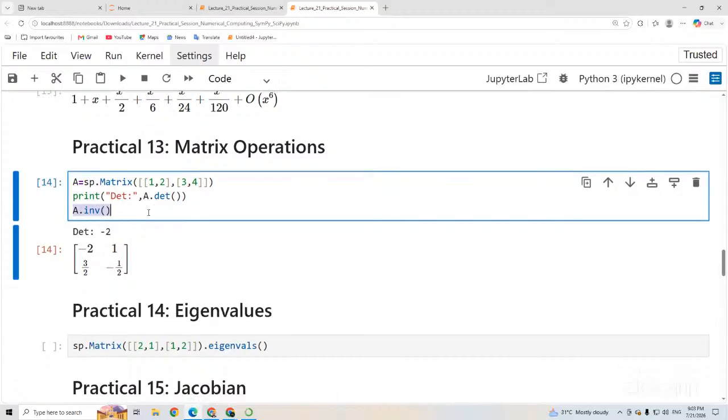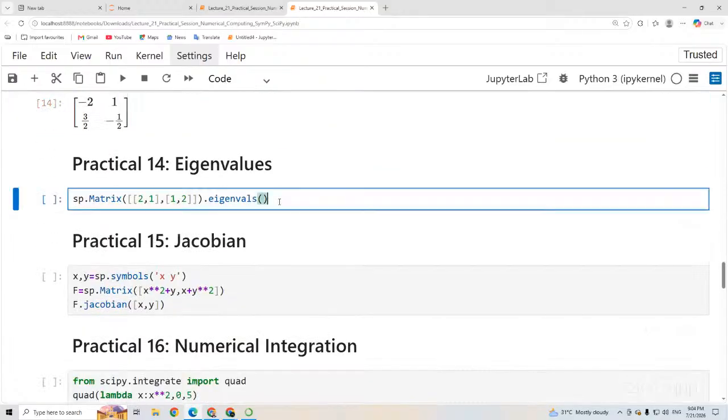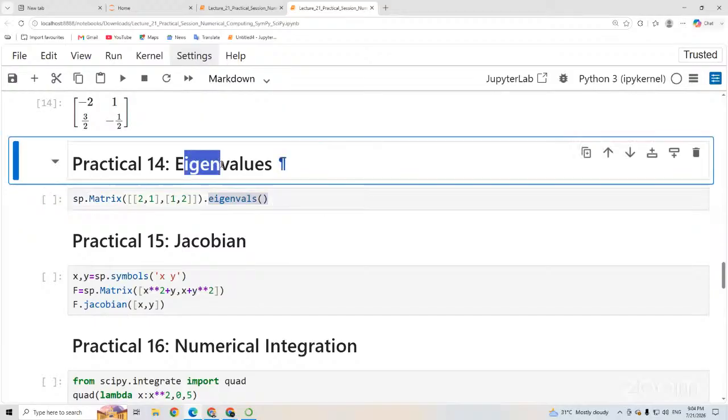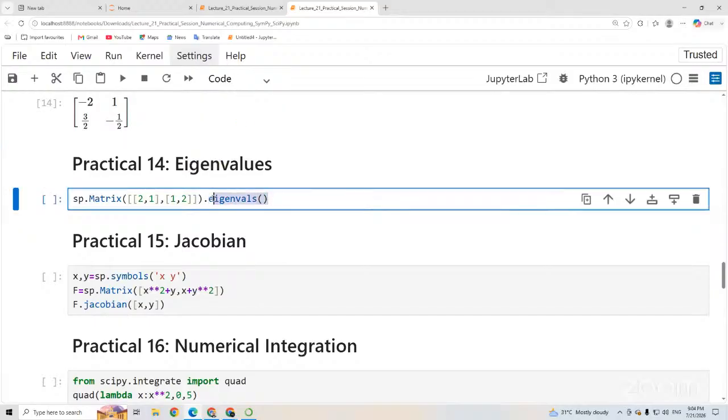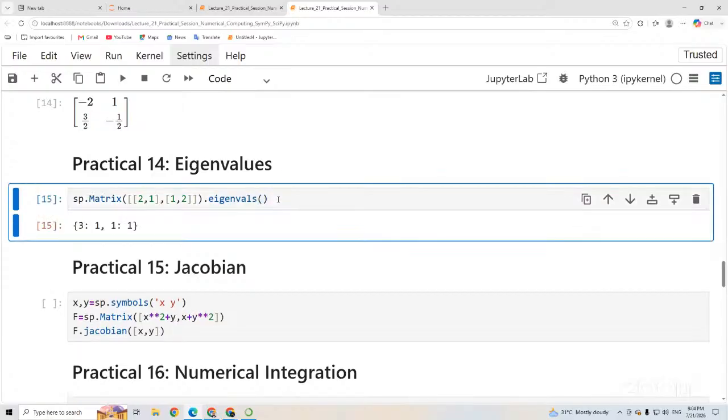Here are also the eigenvalues. You use it in this way: this is the matrix and then .eigenvals. This is the syntax, and we are using the same function at this place. This will calculate the eigenvalues of this matrix. Control and Enter. Okay, so these are the eigenvalues.